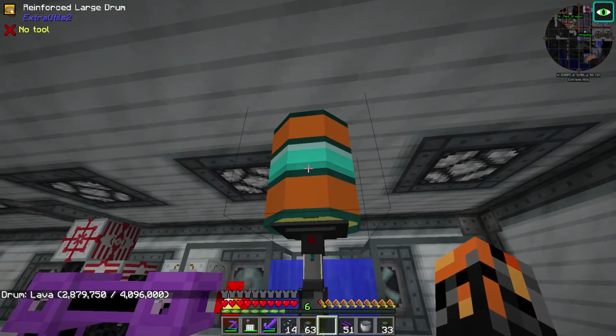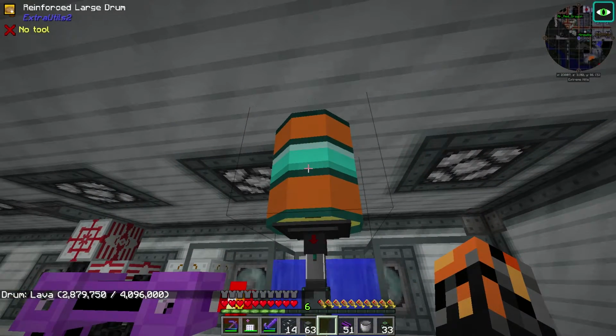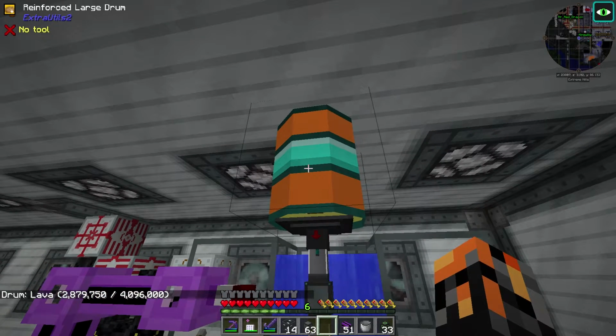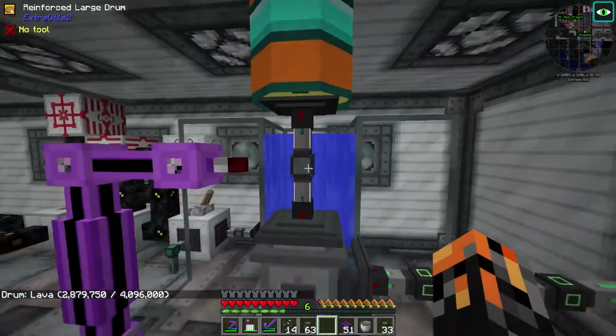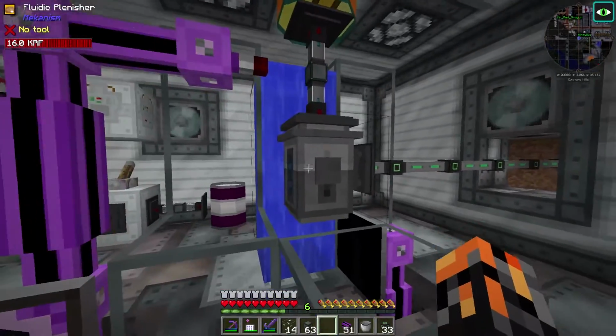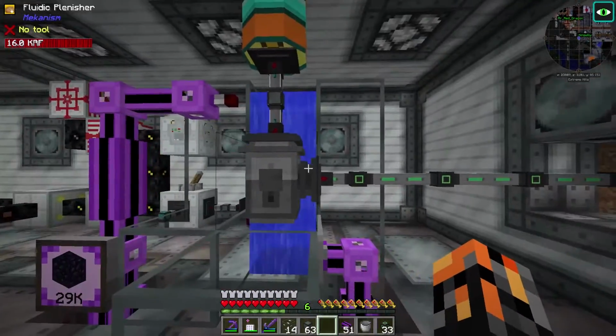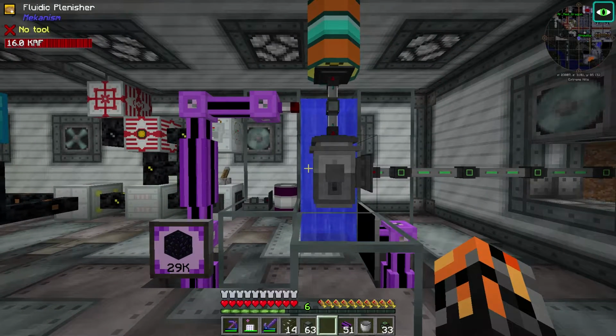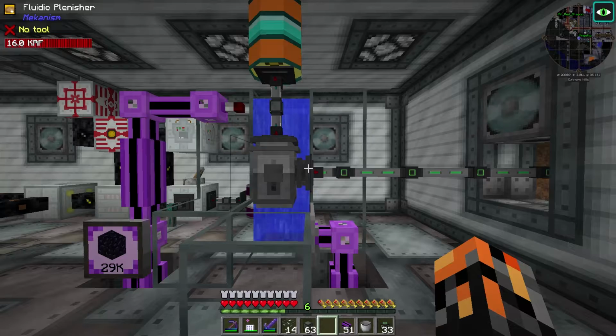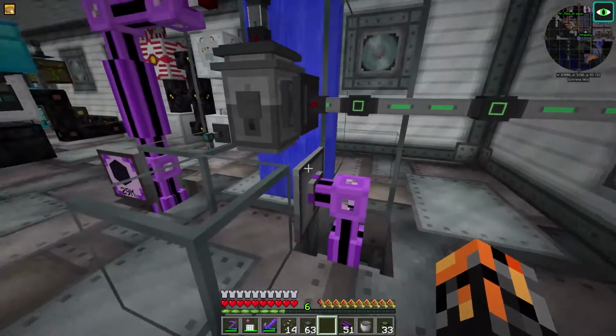So you see these buckets, 1 million of these equals 1,000 blocks, okay? So this will do 4,000 blocks before it's empty. And that, guys, is pretty much it. That is a really simple, really cheap and easy, when it works, mind you, way to make an obsidian generator in All the Mods 1.10.2. That's the third time I've built that.